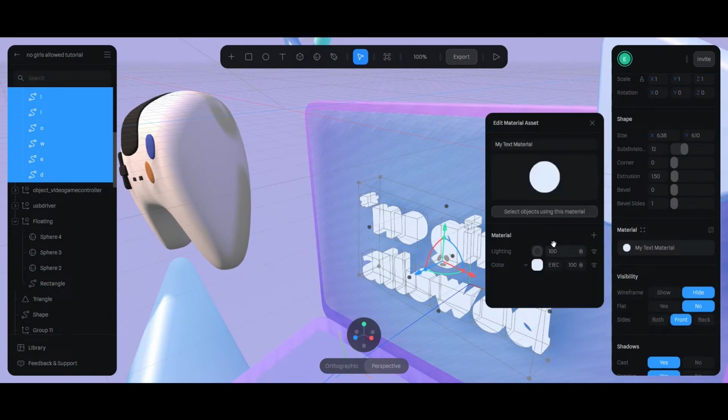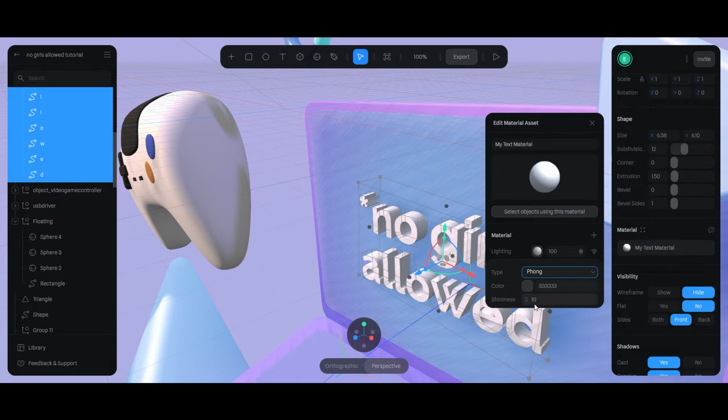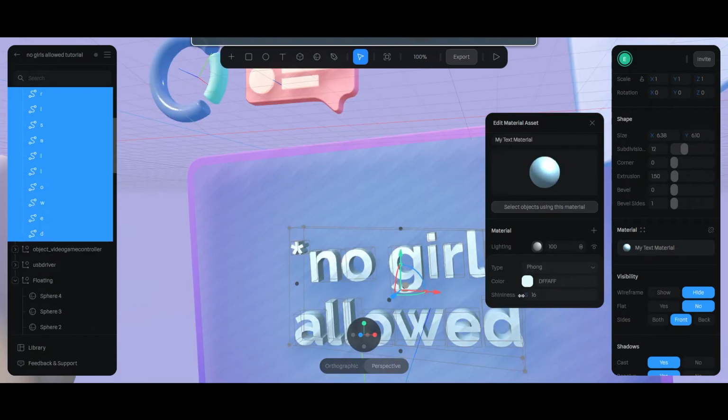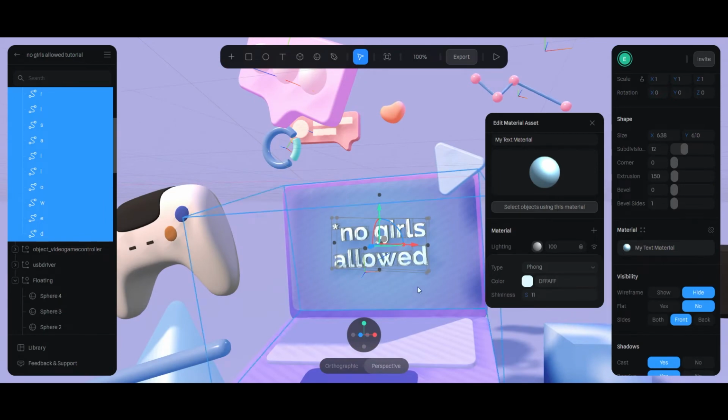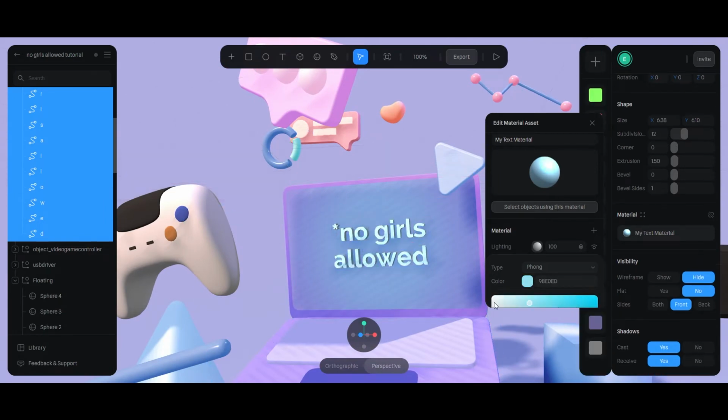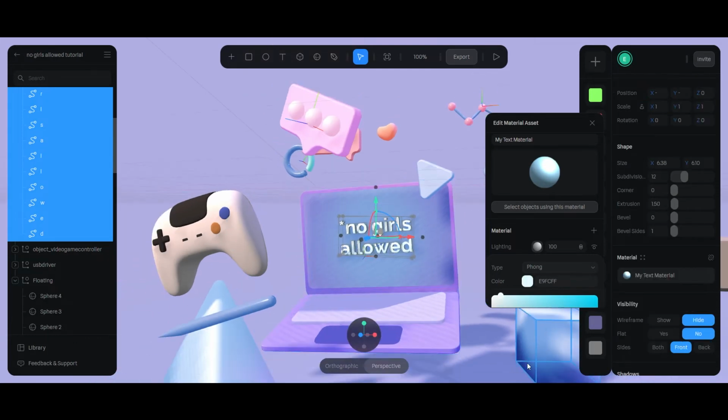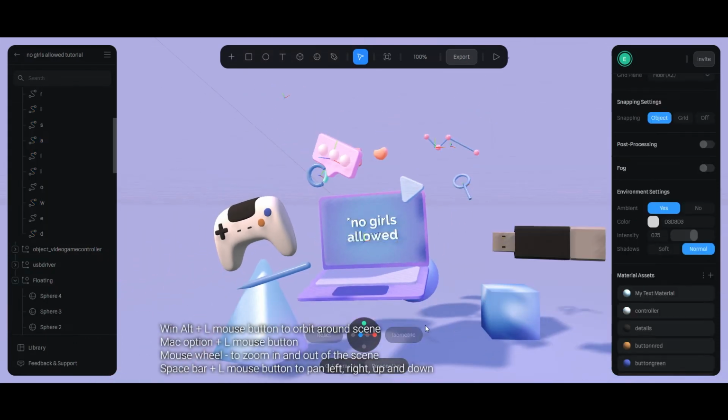I'll go back and further refine my lighting for the text. As you can see, there are different options that I would advise you to explore. Also, we'll do some final color adjustments and we'll play with the shininess property of the material. A quick look around our scene.